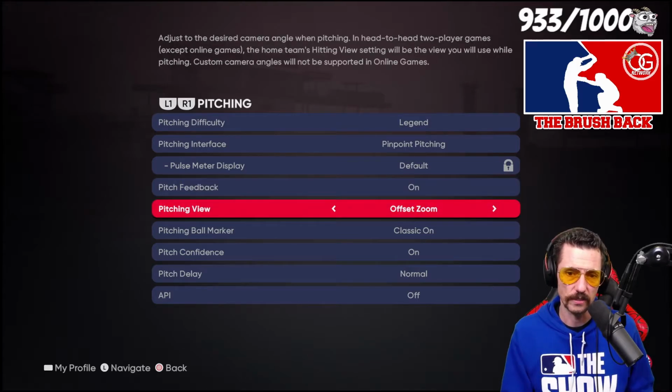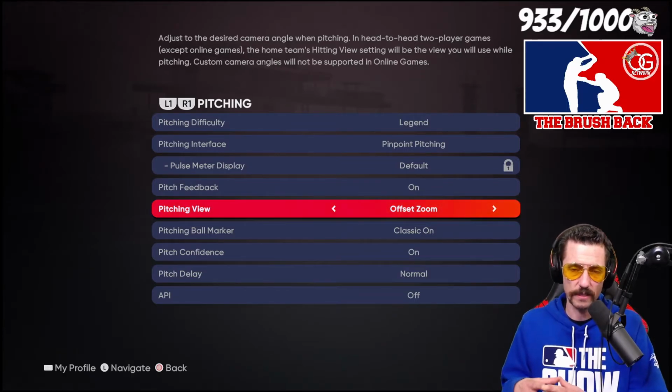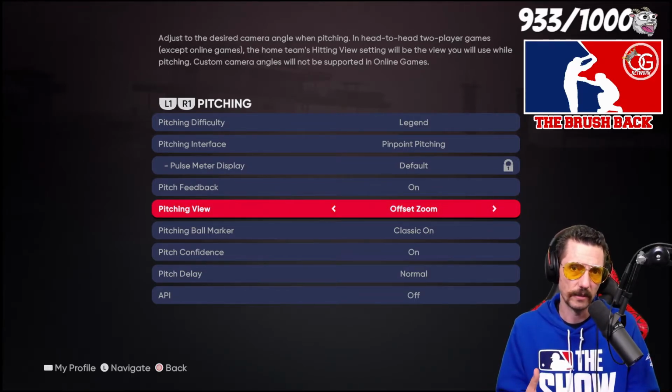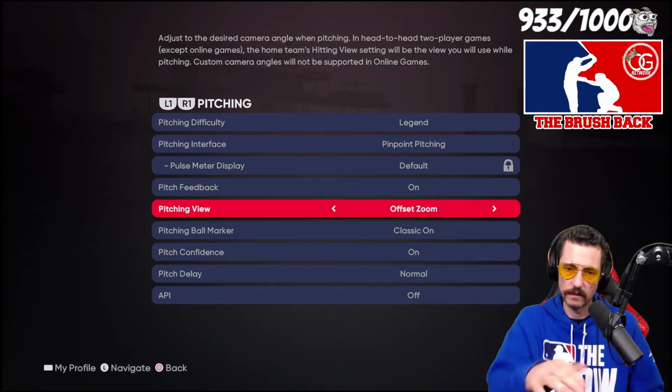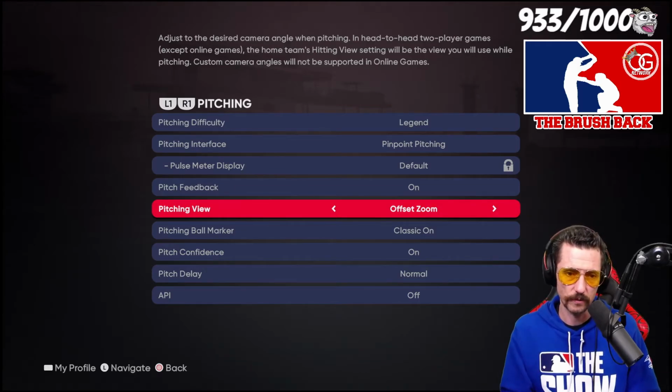My pitching view is also offset zoom. The reason for that is I keep my pitching view the same as my hitting view, so I see the most pitches from the same angle. I've learned it's helped me with my hitting because I'm seeing the same pitch angle whether I pitch or I hit, so you get the most pitches from that one angle.